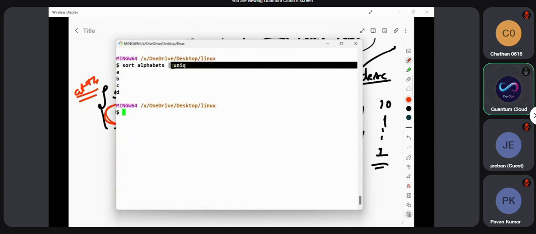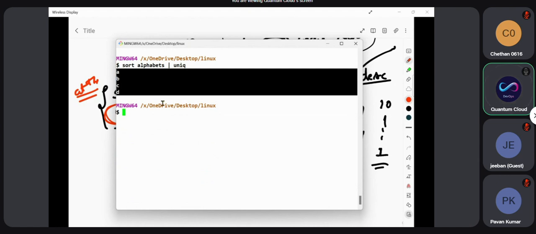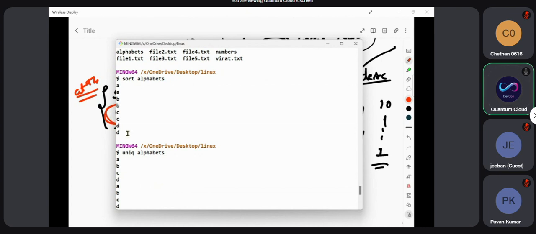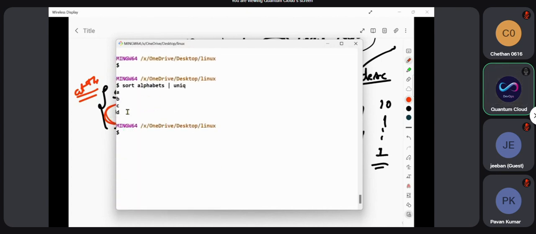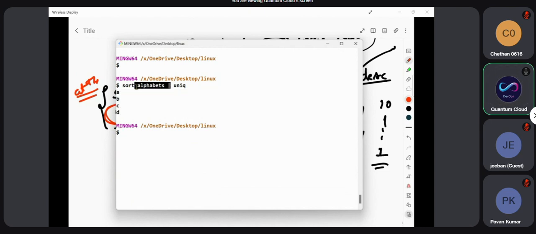What will uniq do now? It will eliminate or delete duplicate elements. See, A exists two times here. It will delete the duplicate A, B, C, and D, and give you only unique elements from this particular file. That is what it is doing. Clear? And by default, what is the behavior of sort? By default, sort gives you elements in ascending order.